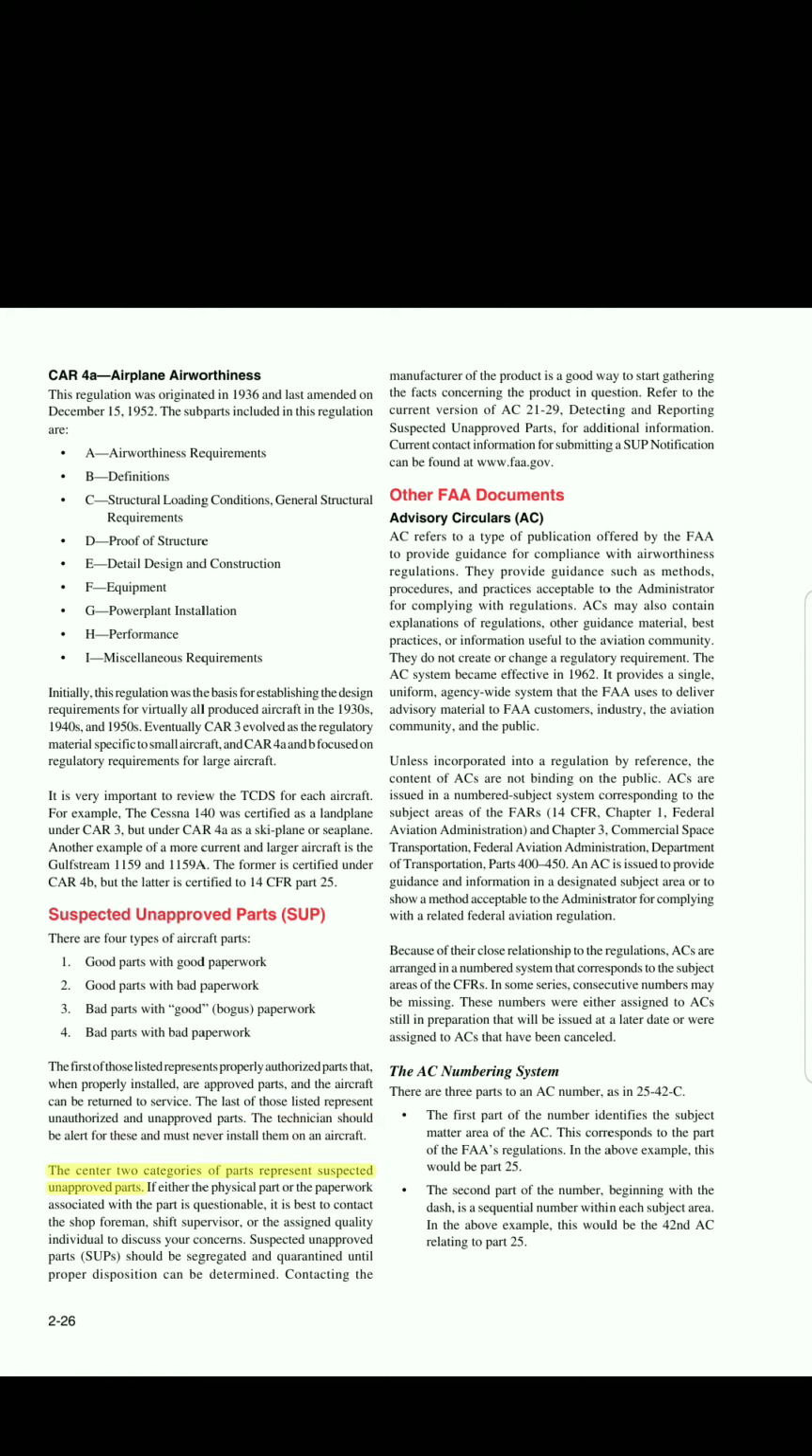The center two categories of parts represent suspected unapproved parts. If either the physical part or the paperwork associated with the part is questionable, it is best to contact the shop foreman, shift supervisor, or the assigned quality individual to discuss your concerns. Suspected unapproved parts should be segregated and quarantined until proper disposition can be determined. Contact the FAA regarding suspected unapproved parts for additional information. Current contact information for submitting a SUP notification can be found at www.faa.gov.